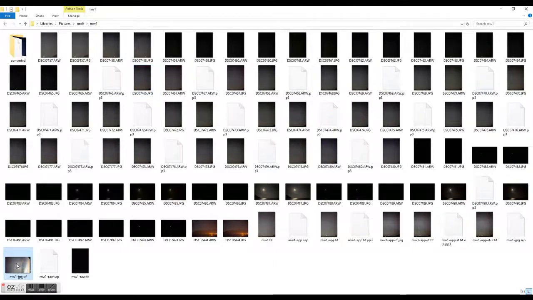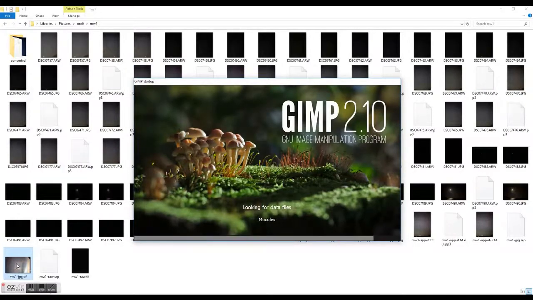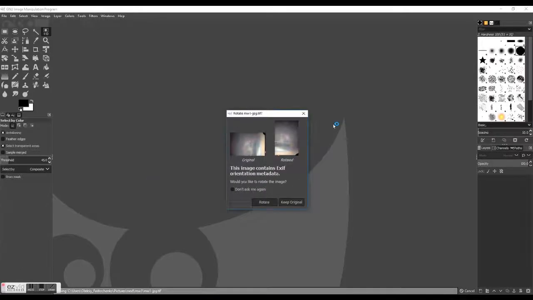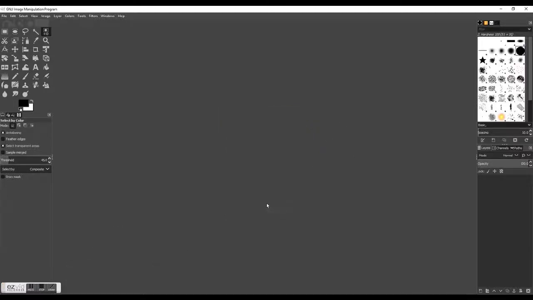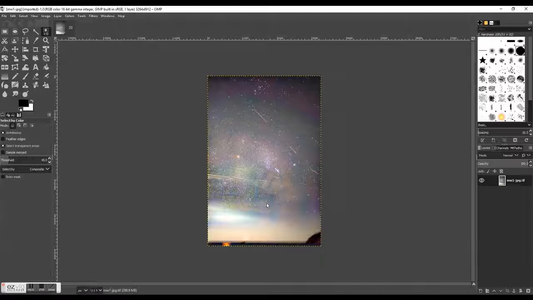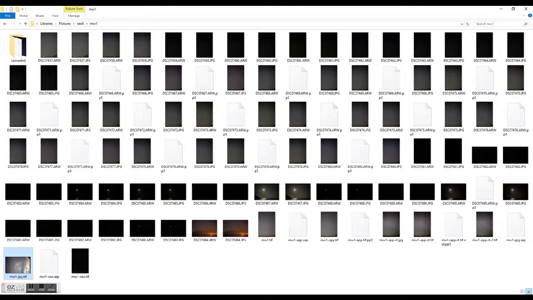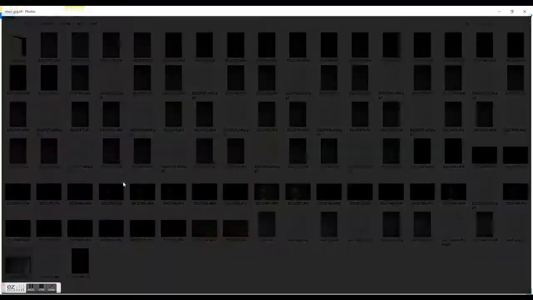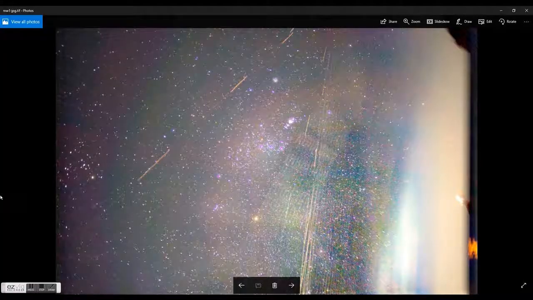Because when I tried to stack those images, I don't want it to be shown in GIMP, sorry for that. Okay, good that GIMP will open, but I would want to open this in the default Photos application. So here you may see.